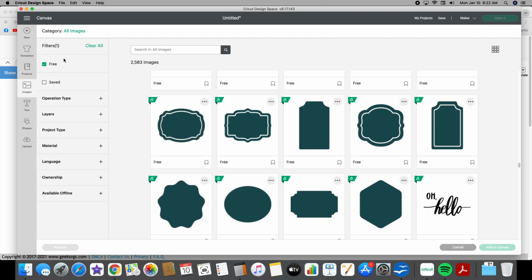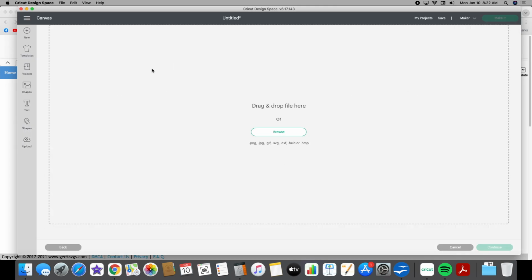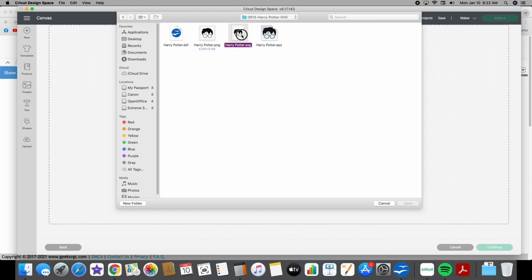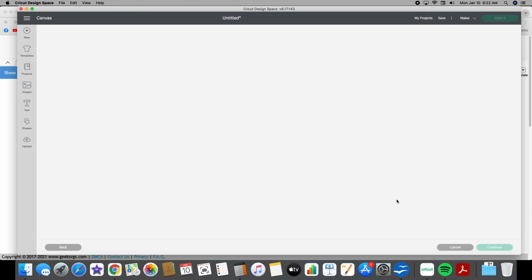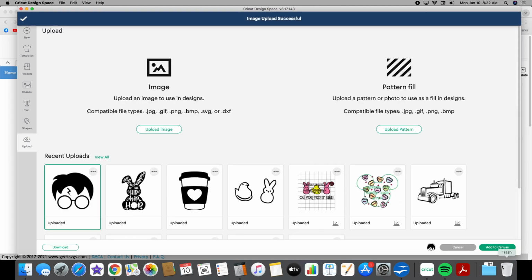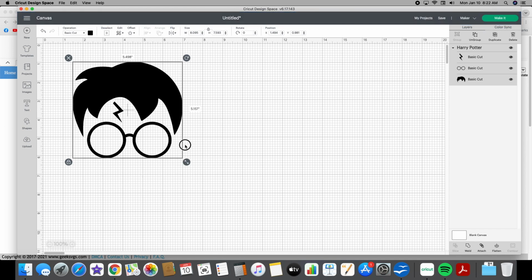So you're just going to go to the Cricut thing. We're going to go to Upload Image, Browse, and we're just going to click the SVG, and you want the one that says SVG. And there it goes. It's ready to go. So then all you do is you click it like you're going to put it on your canvas, and you can make it whatever size you want.